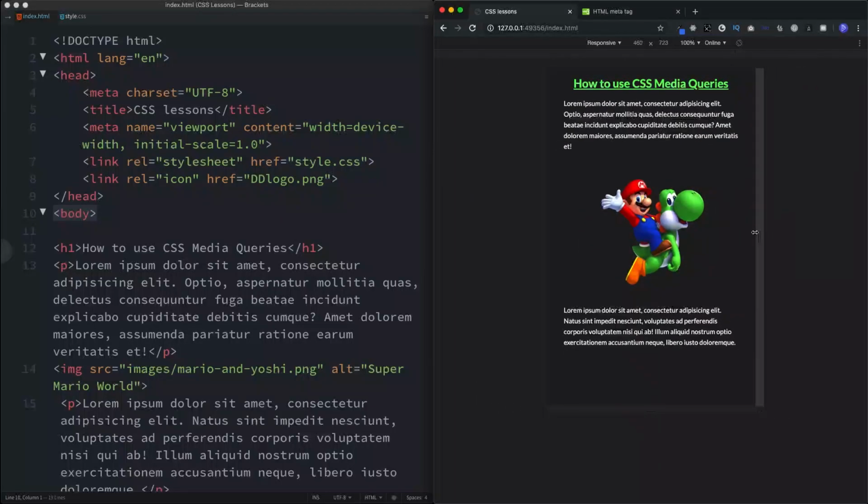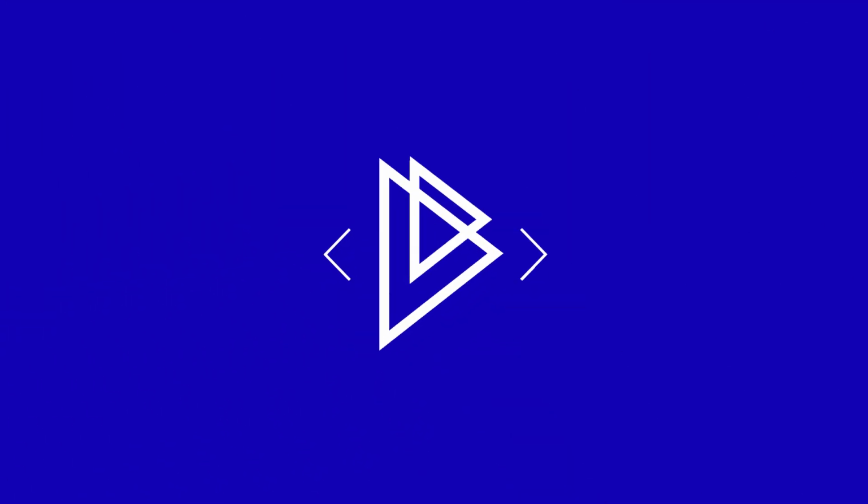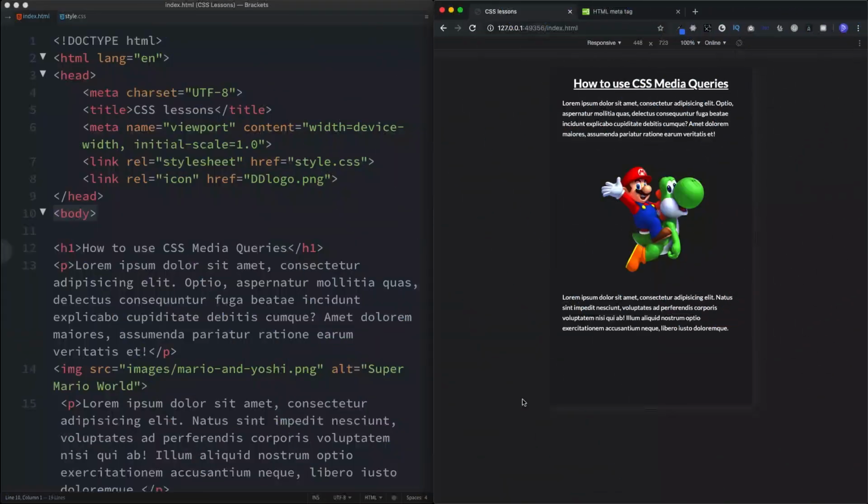Okay, so CSS Media Queries, let's get into it. Okay, so very quickly, what are Media Queries? Media Queries allow us to control how our website looks across multiple devices, so you may have heard the term responsive design. Well, Media Queries are a major part of responsive design because they're all about ensuring our website looks great no matter what device it's being viewed on.